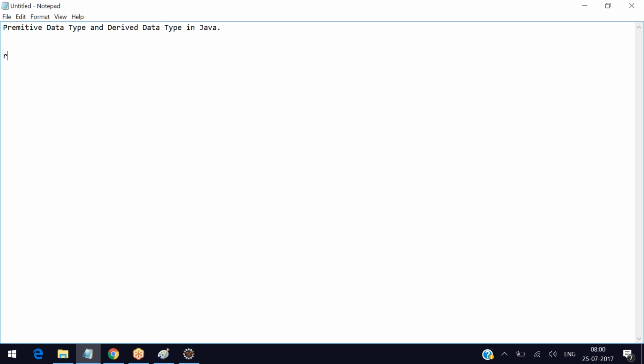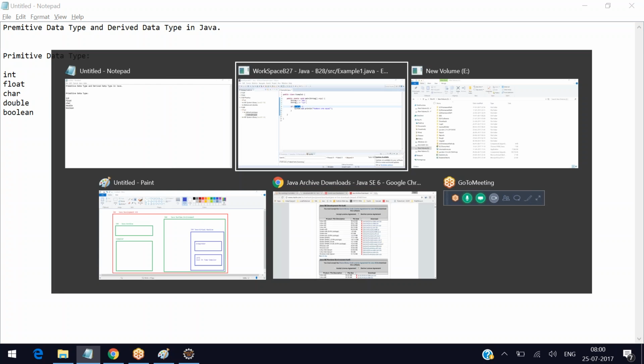Now primitive data types are the data types which you will normally see in all the languages, like int, float, character, double, and boolean. There are three or four more.